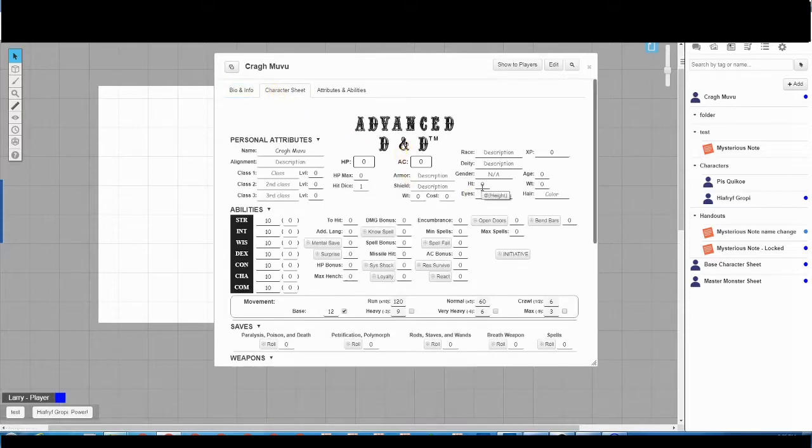As far as moving it from one campaign to another, that requires a paid version of Roll20. As I've indicated in the past, I'm exhausting all the free options with Roll20 before I start paying for it. So I just wanted to touch on this real quick.